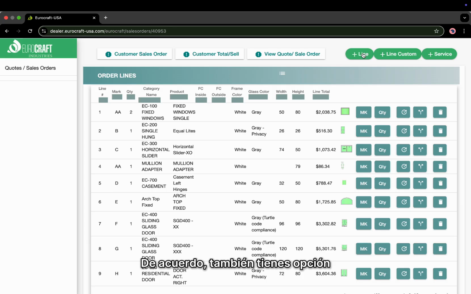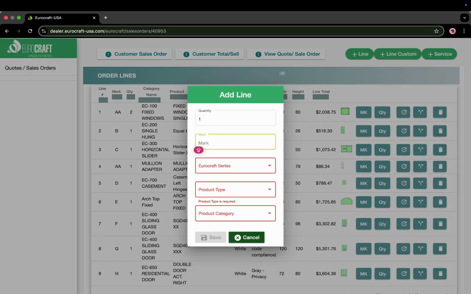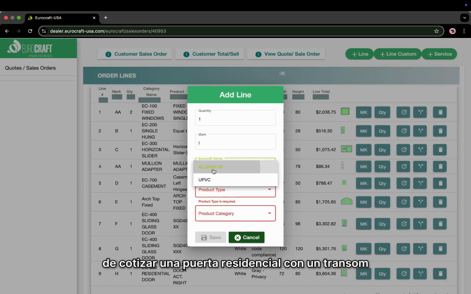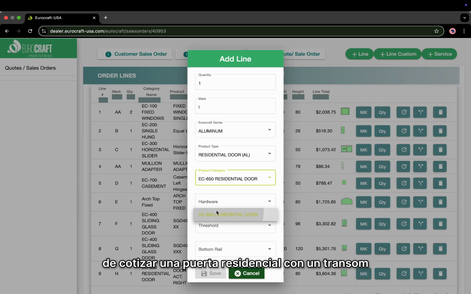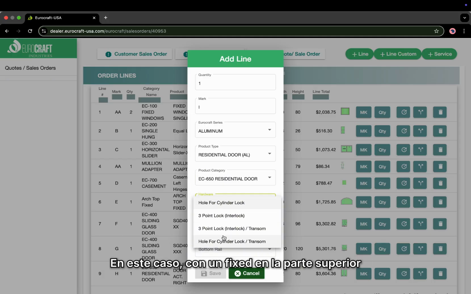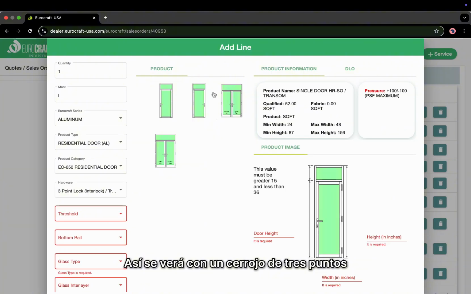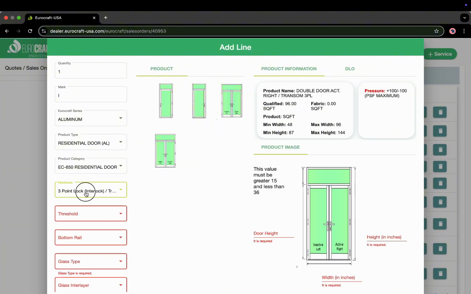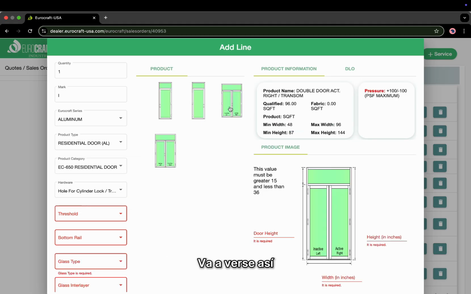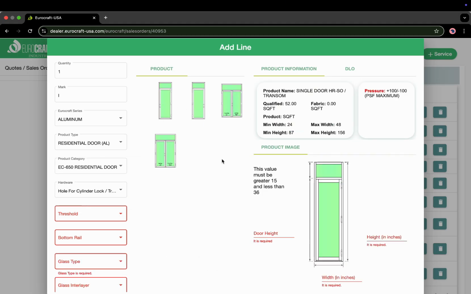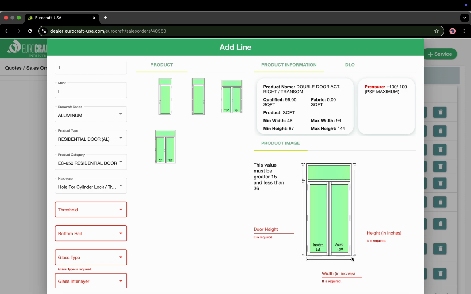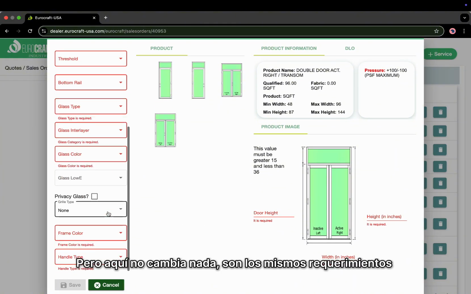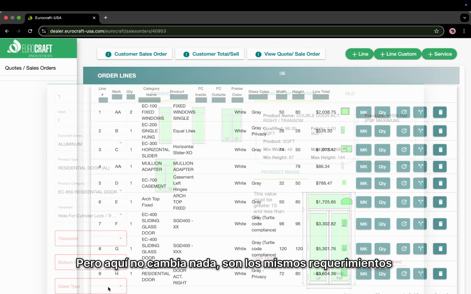Okay, you also have the option to quote a residential door with a transom, in this case with a fix at the top. So it's going to look like this with a 3-point lock, and with the hole for cylinder lock, it's going to look like this. Here you will put the width, the complete height, and the door height, and the system will automatically give you the height of the fixed window. But nothing here changes, they are the same requirements.